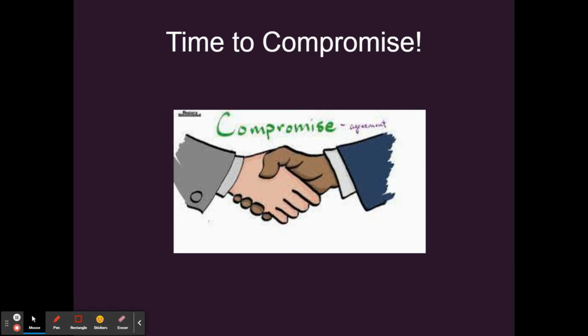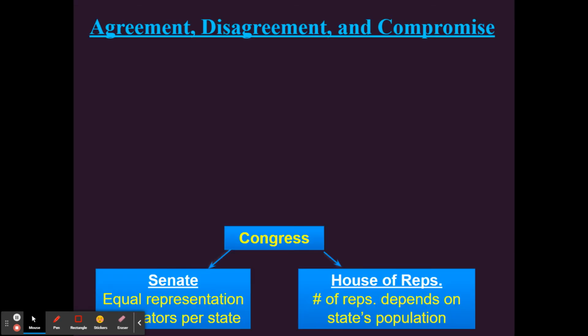All right, now they're going to have a compromise. And remember, with a compromise, 2 sides are going to make an agreement. Usually they have to give up something to meet in the middle. Now, this is not just any compromise. It's often called the Great Compromise. And the compromise that they made is still in effect today. So let's talk about it.